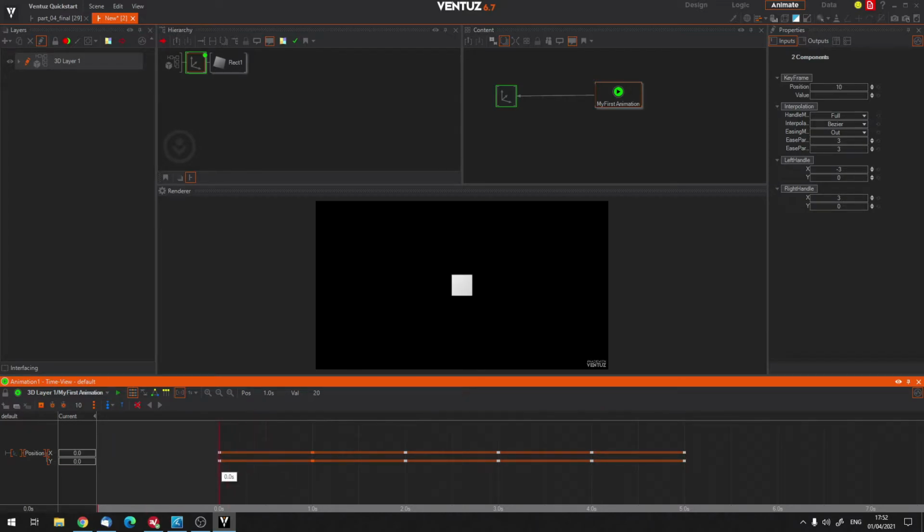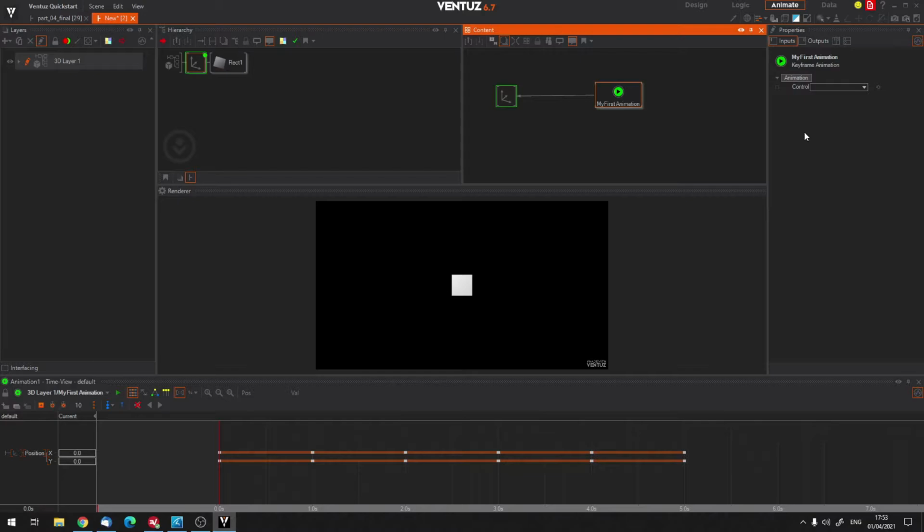So now let's say we have here a couple of keyframes, right? And now let's say, hey, I want to be able to start this animation with a button, right? So we have nothing here right now. We have no methods, no inputs where we can fire or start our animation here, right?